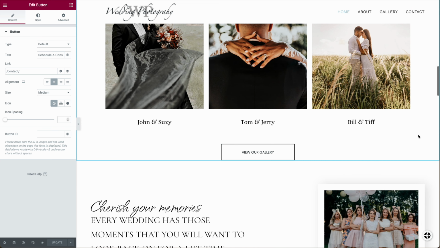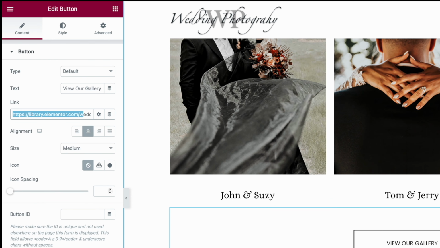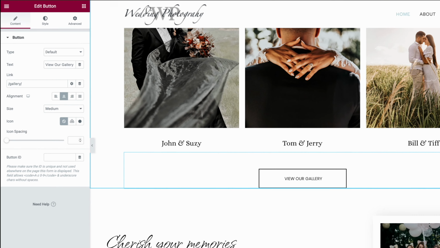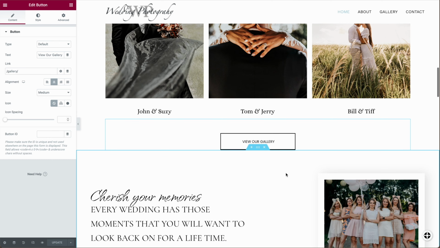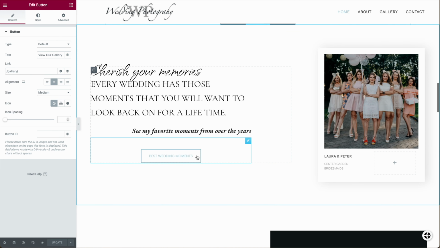And then we've got this View Our Gallery button, so we want to make sure that that's also going to the right place. So again, the gallery is just /gallery, which is the name of the page. So we can just remove that, click update there. And then best wedding moments. So if you wanted to create a new page with best wedding moments, or if you wanted to have a specific post that had the best wedding moments on it that was there underneath your wedding portfolio pages, you could do that. I'm going to leave this alone because I haven't created that page, but I think you can understand how to do that now.